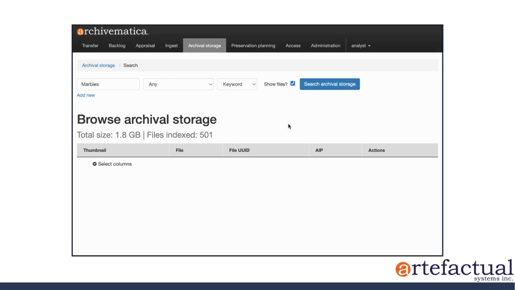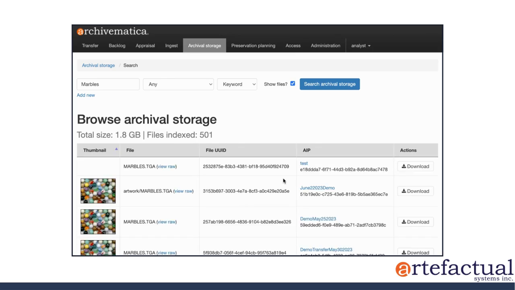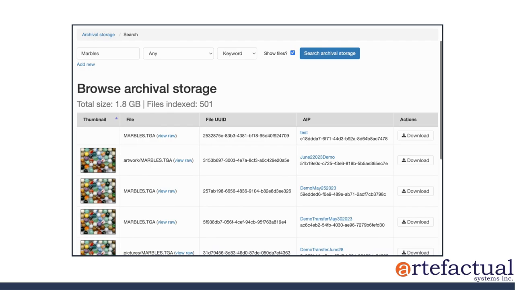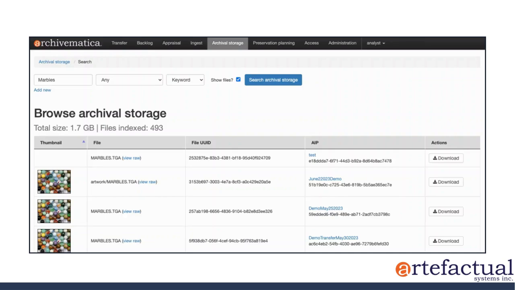If I check show files, that'll let me see the individual files in the AIPs. So that is actually what the keyword search is matching with, is files that are named or that include the term marbles in the file name. So at the top of the table, you can also see the total size of the stored AIPs and the number of indexed files right here in this light gray text.